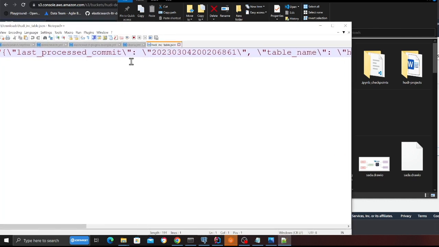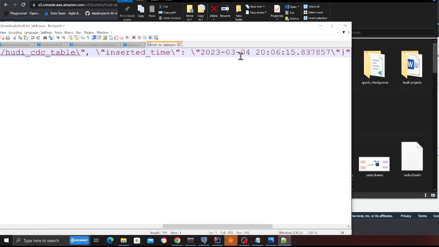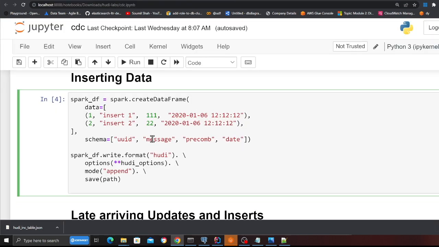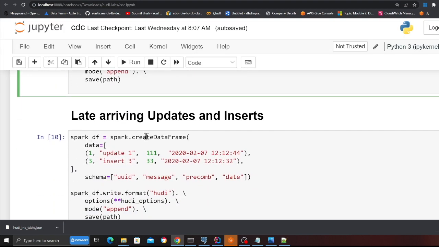So if you observe, it did store the last commit. So now my template knows from where it needs to start the incremental query, is what I wanted to show you. Now again, I'll do one more thing, and this will definitely make sense.